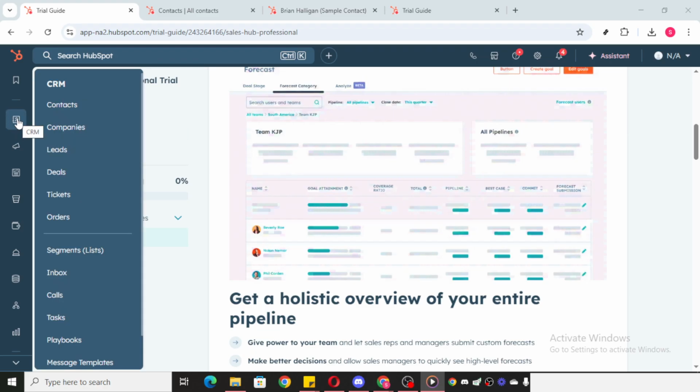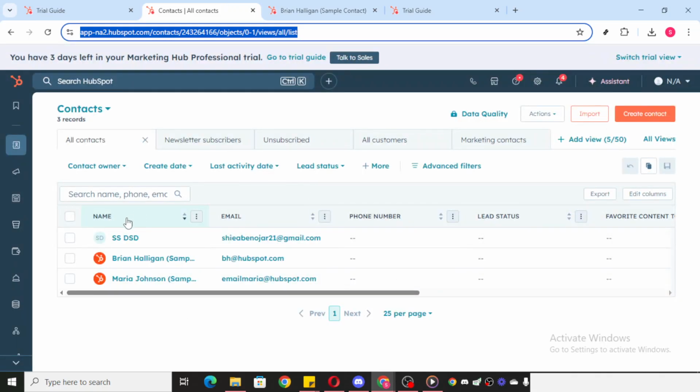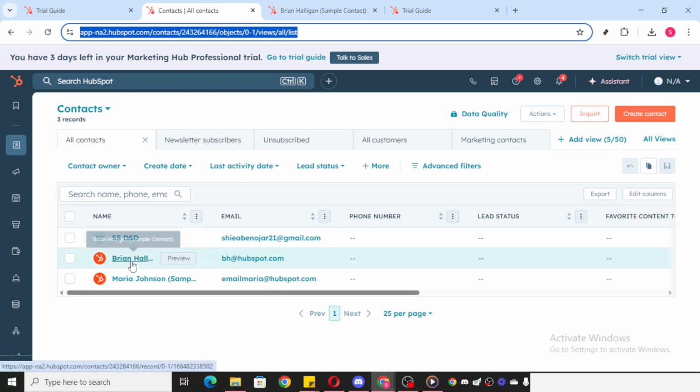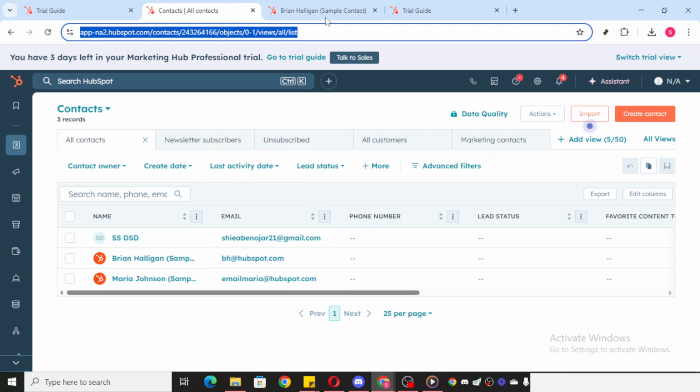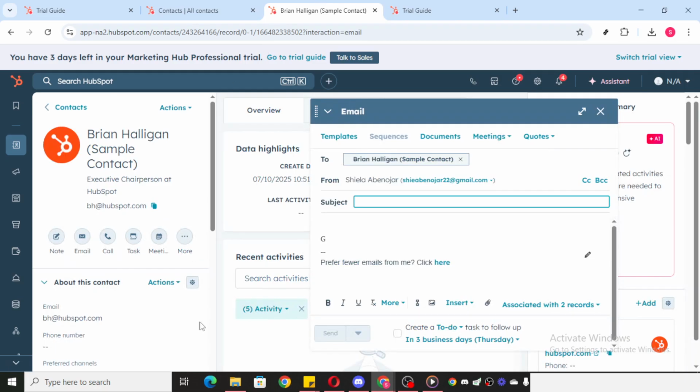Head over to your homepage. Here, your first action is to click on CRM. This will bring up several options, so go ahead and select Contacts. Once you're in the Contacts section, you'll see a list of your specific contacts. What you'll need to do is click on the contact to whom you'd like to send an email. It's crucial to choose the correct contact to ensure your message reaches the right person.